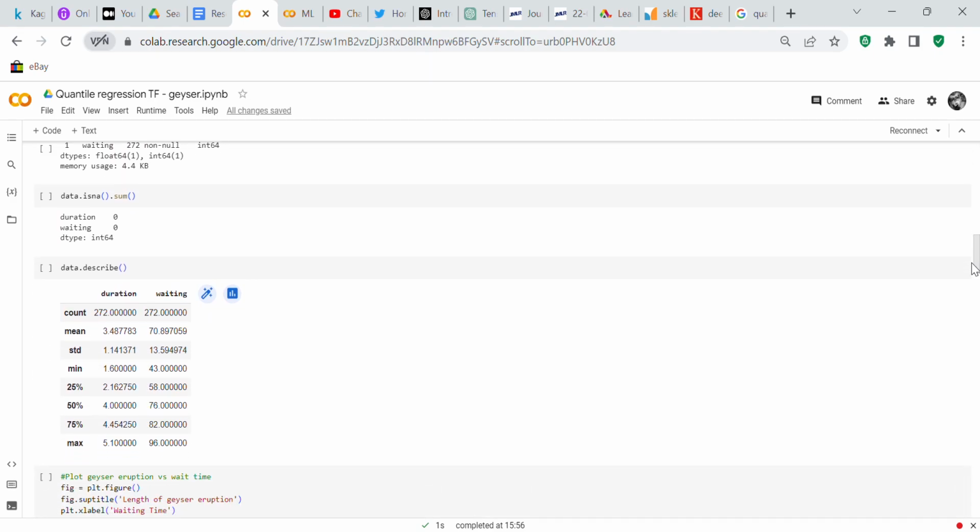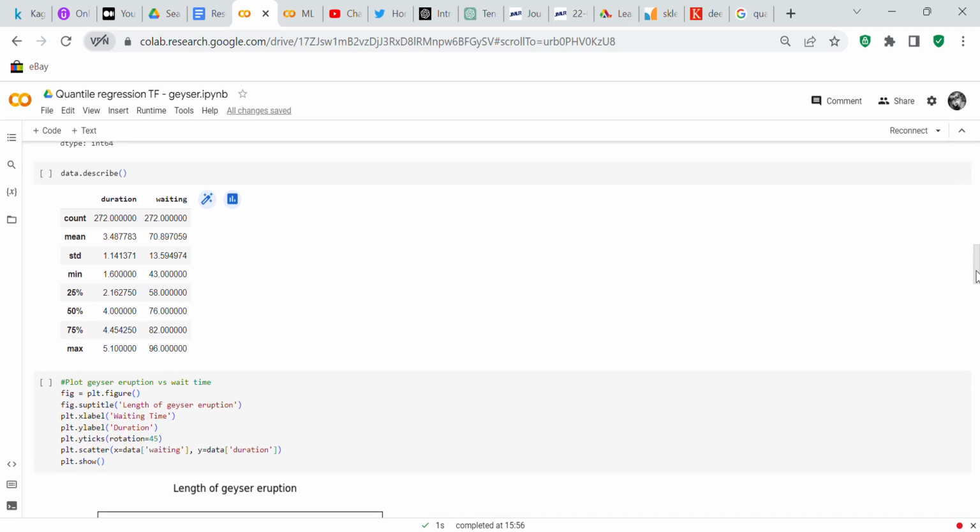We're going to check for any null values, and we don't have any null values, so we don't have anything to impute. We're going to describe the data, and so this is statistics, so you can see what the mean is, the standard deviation, the min, the 25th percentile, the 50th percentile, the 75th percentile, and the max.